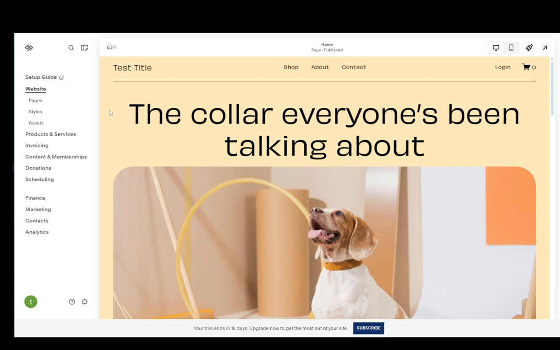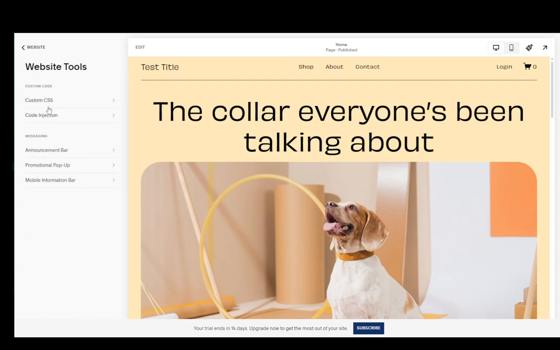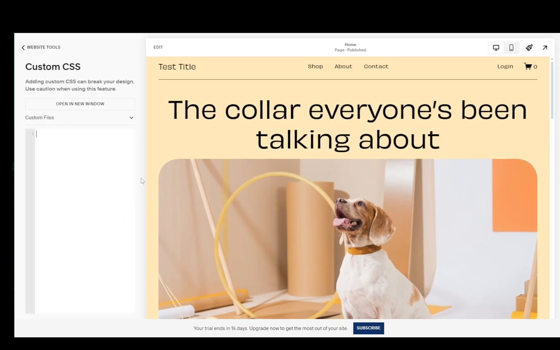However, there is a way in which you can add animated text, and that is through CSS or Cascading Style Sheets. That is pretty much a language used to format HTML code and make whatever you're trying to display look different, look better. And the way that you can do this is by going into your pages menu on your website. Then go ahead and click on website tools under utilities, then click on custom CSS, and then here you can code your text to look however you want.